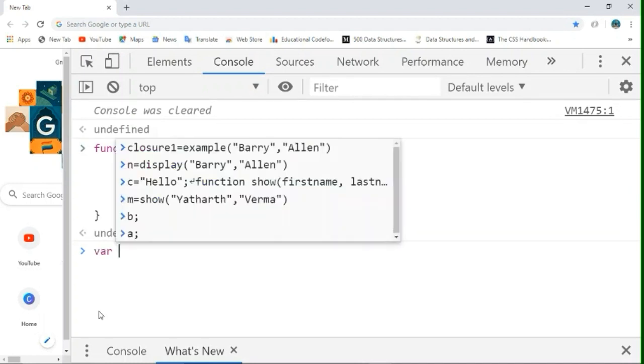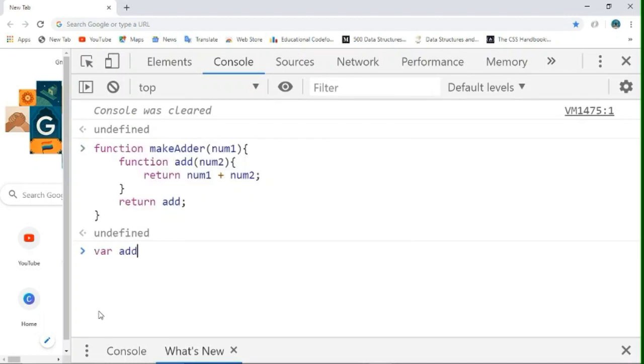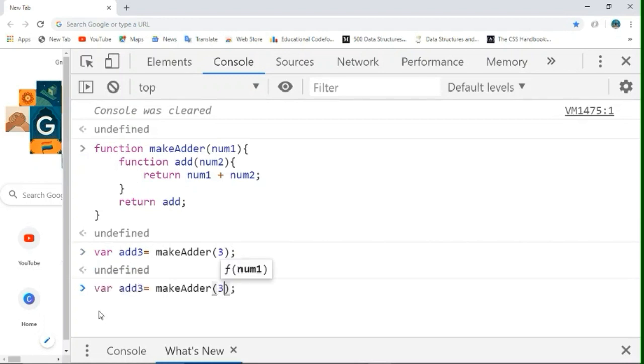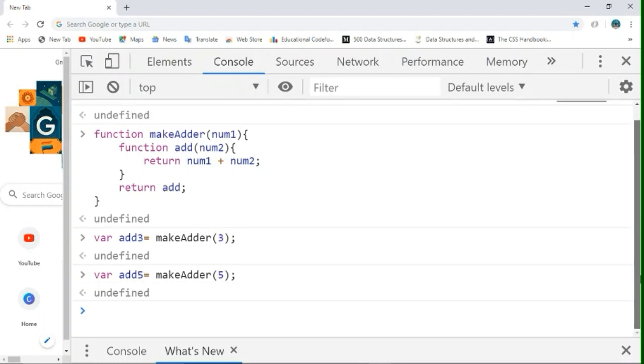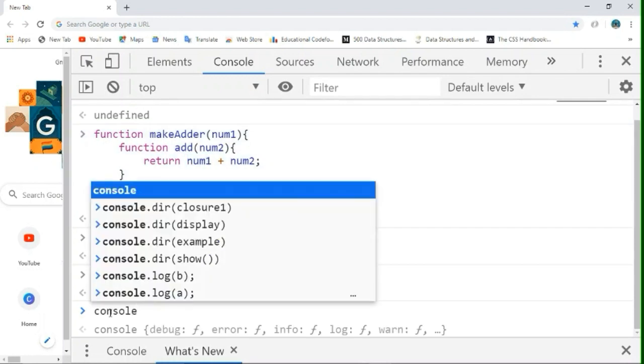Let's use this closure. You can take any variable, and inside that variable you can call the function. Let's say I'm calling it add3, and inside add3 I'm going to call this makeAdder function with the parameter 3. Let's say I'm taking another variable which will make an adder for 5. You can also check the properties associated with this variable by writing console.dir. Let's see whether the closures are created or not.